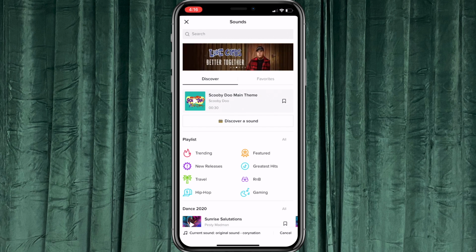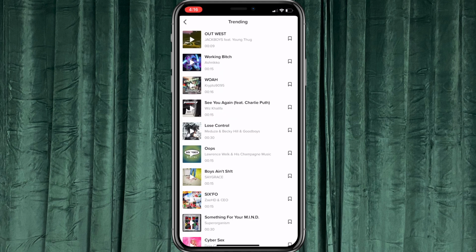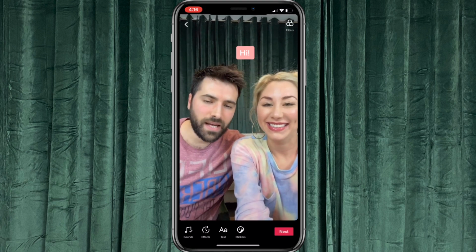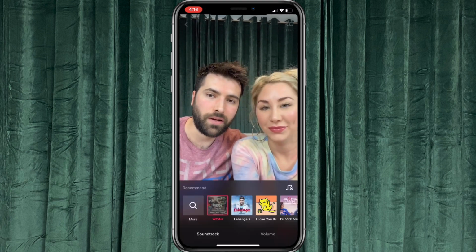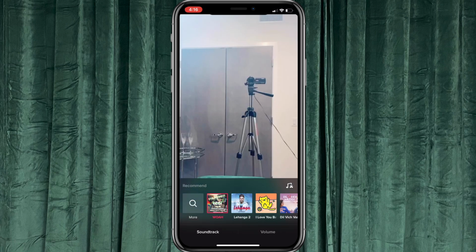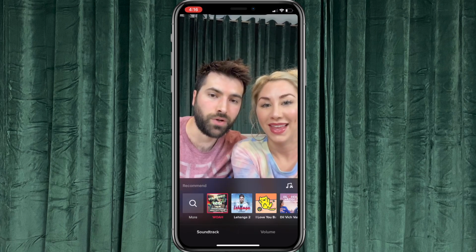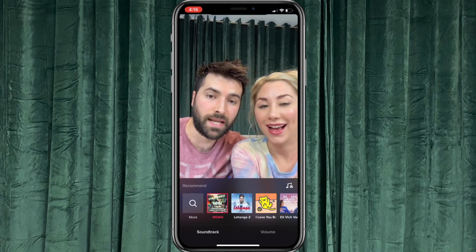Or you can look here at new releases, what's trending. These are all the songs that are trending. So let's say we want Whoa. And you can click, and now all of a sudden that's going to be added. And then the other thing with sounds is at the very bottom here, you can see it says soundtrack and volume. This is very important.